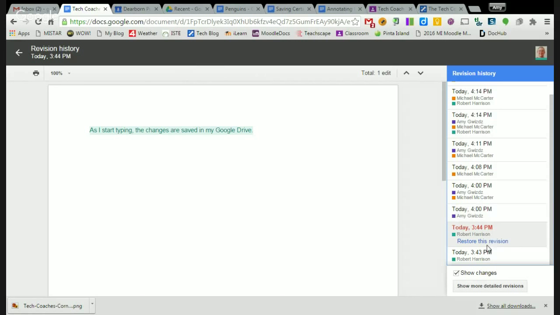Now, notice that I have this choice to restore this revision. If I wanted to, I could click this button and I could return my paper back to its original glory when Bob first started to type it. That is always an option, and it'll be an option through each one of these revisions.